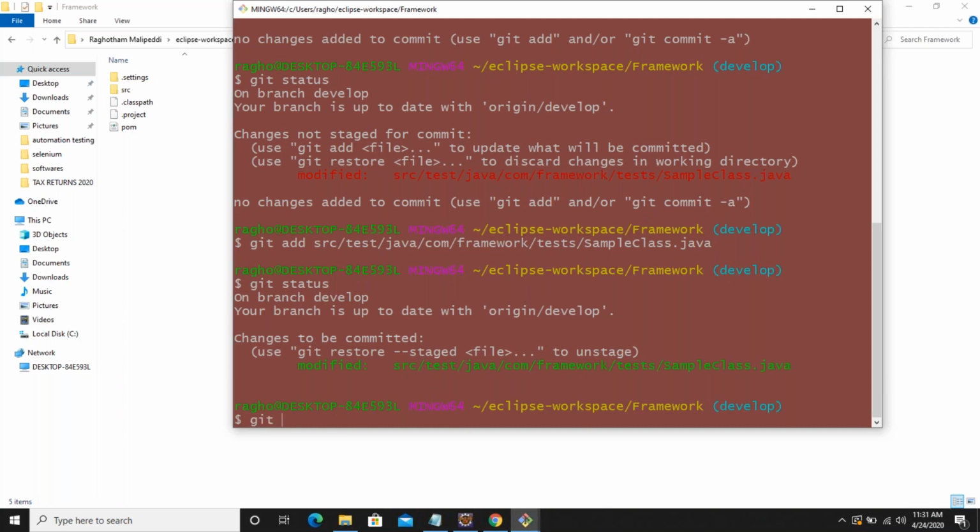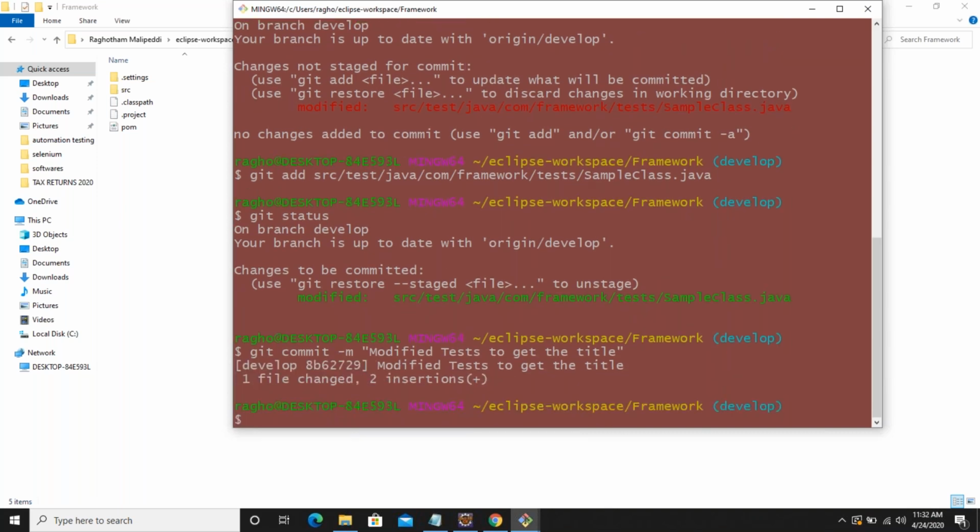Now what you can do is again the same thing. You need to commit. Normally in commit we'll write all the IDs so that it will be tracked, but here I'm writing modified test to get the title. So likewise you can write meaningful titles as messages. Normally we keep Jira IDs or ALM story IDs, git commit IDs. You can see one file has been changed.